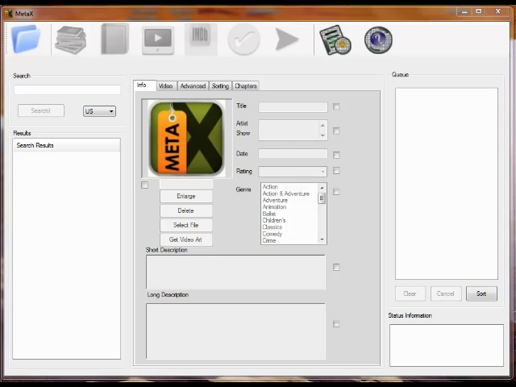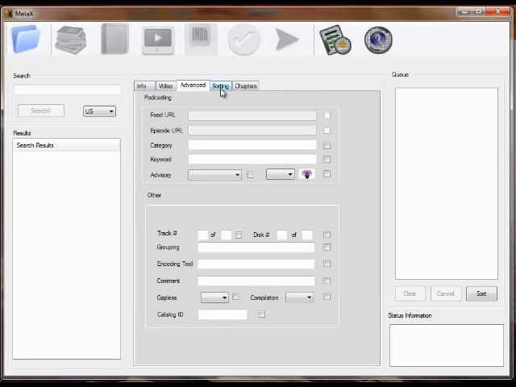There are three sections of the main screen of MetaX: the write queue, which are the files you're working on; the search results queue, which shows you information from the different sources such as Amazon.com, TagChimp, the MovieDB, the TVDB; and then the center area, which actually displays all the information separated into tabs.